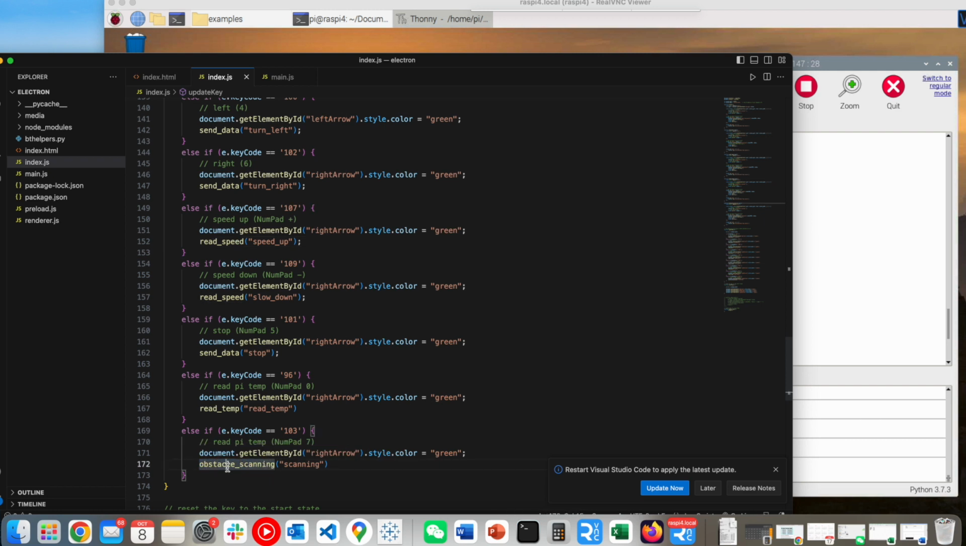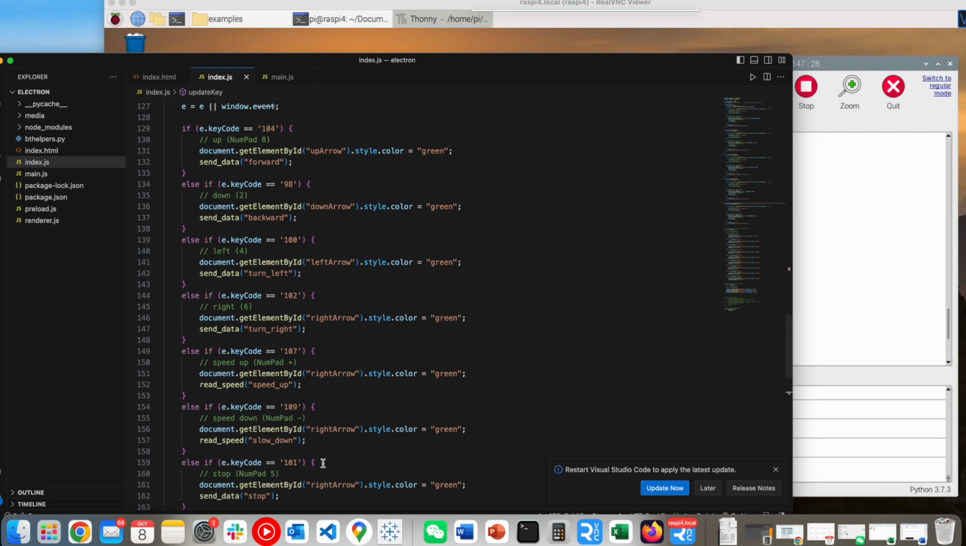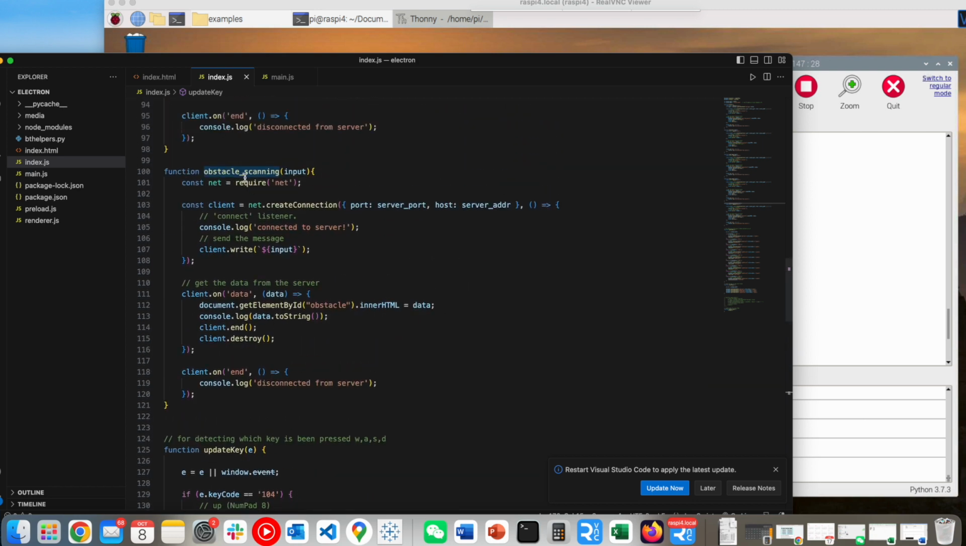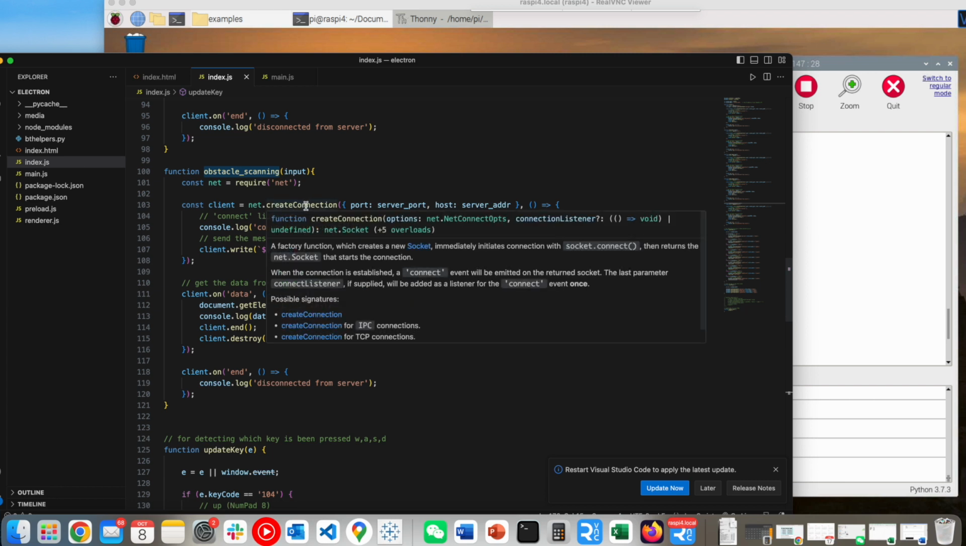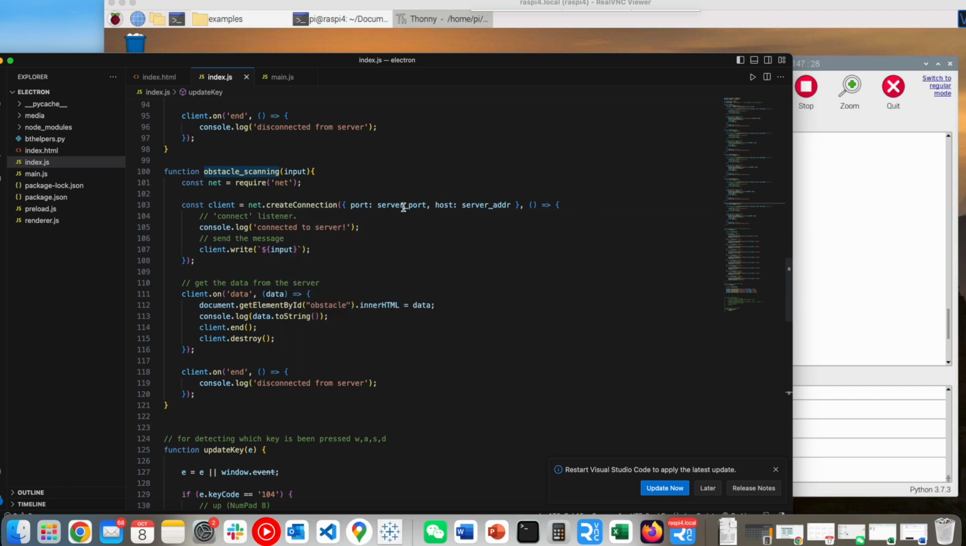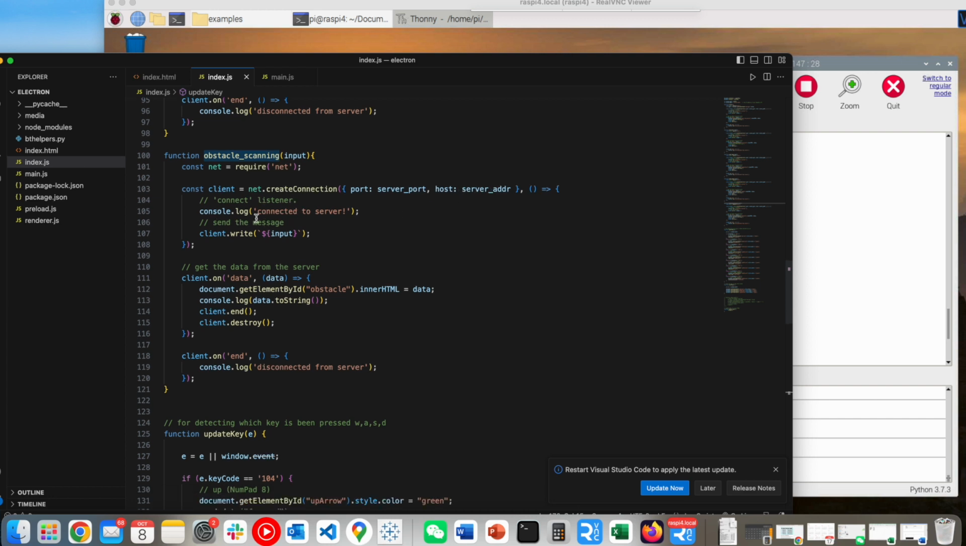So let's take the obstacle scanning. For example, if I press the number 7 on the number pad, it will call the obstacle scanning function with the input of scanning. So if we go to this function, it will first create the connection by giving the port and host number, and then it will write the input. In this case, it's the scanning.